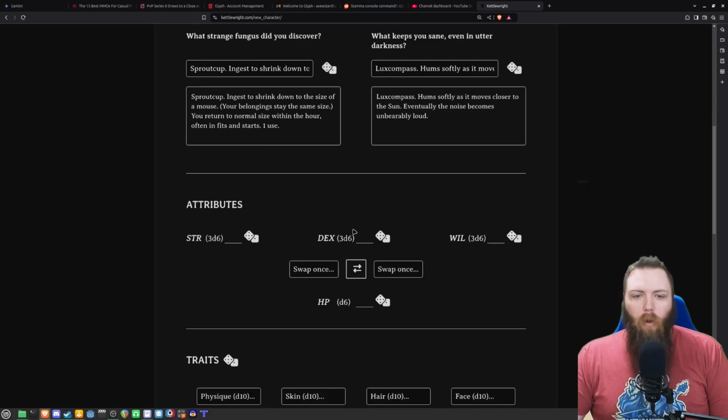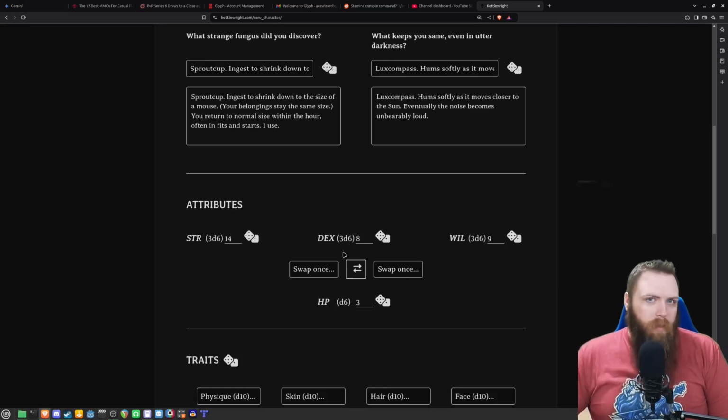So now you can roll your attributes. So I'm just going to go through. I'm just going to roll them. And boom, I just rolled everything. And then what you can do is that I think you can swap a stat once. That's how the rules are.